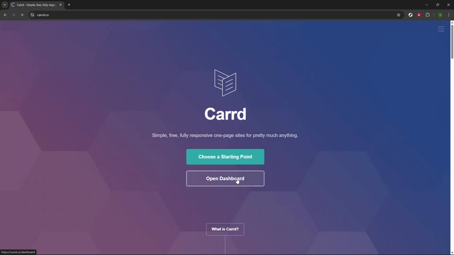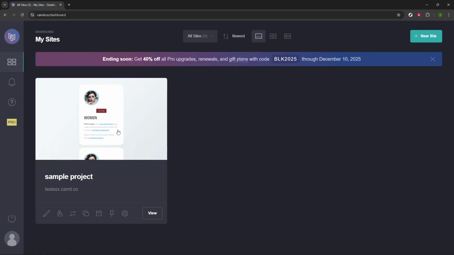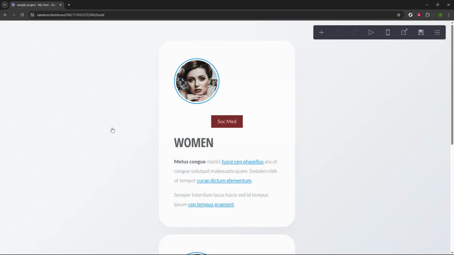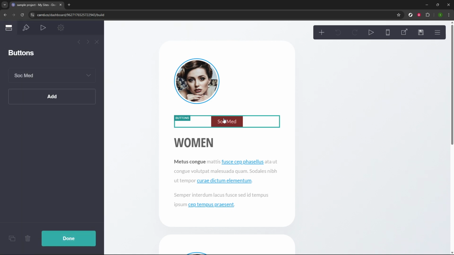From the home page, choose Open Dashboard to access your sites. This takes you to the place where all your projects live, so you can jump right into editing the one you want. Inside the dashboard, click the project you want to work on. That opens the site in the editor. On the canvas, select the specific button you want to edit. Clicking the button brings up its settings in the sidebar, which is where all the styling and content options are controlled.